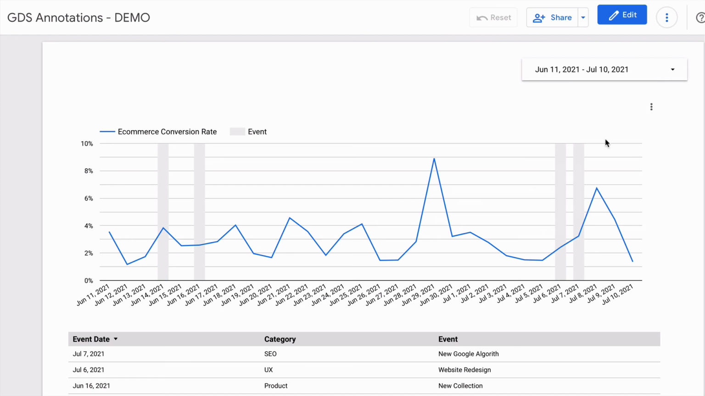This can be useful not only with Google Analytics data, but other data sources as well. If you're running PPC ads, it's also quite useful to log all your activities in Google Sheet. And then you can connect it to the chart and see how the changes affected your campaign performance, for instance.